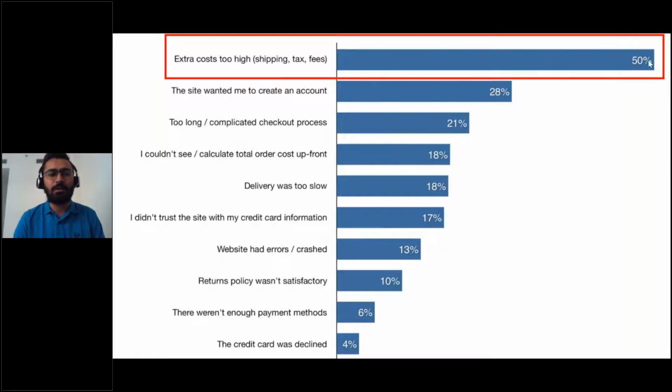So the first reason is the extra cost to buy. We are adding a product to the cart and we are fine with the product. We are reaching the final step, the checkout step, and then we are finding we have an additional shipping charge or tax charge, and then people are abandoning the cart.